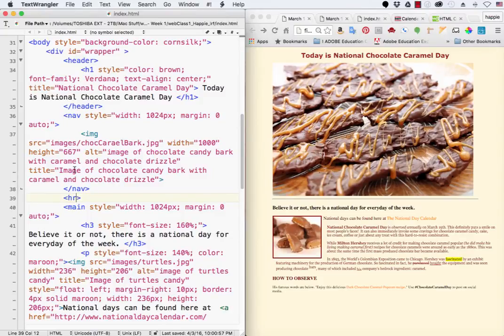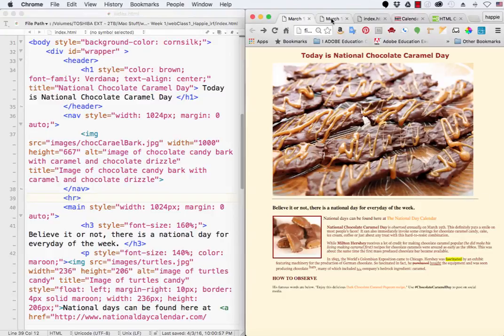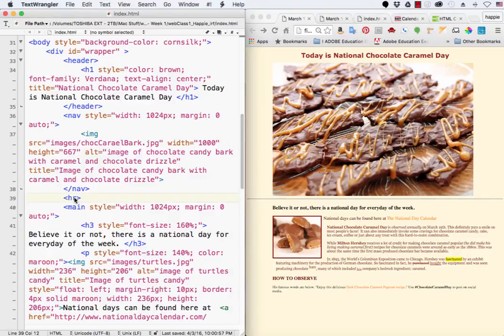Okay, real quick. I just realized the last thing we need to do is this HR tag. Remember, we want it to be not all the way to the edge of our page. So we want it to be centered. So what we need to do is just add a width onto the HR. So let's go ahead and navigate to where the horizontal rule is. It should be right below your nav tag.